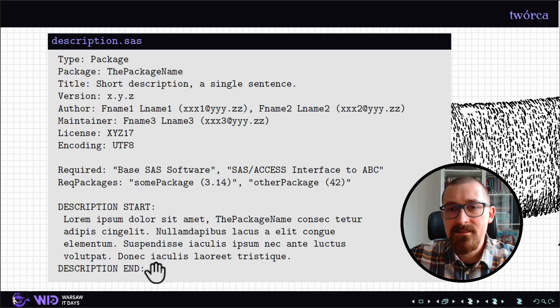And the final part is this free text, which stands between the description start and description end tags, where you can put some general overview of the package, multi-line text, which is also used when the help package macro is executed. So you can put all detailed information about the package in this part.